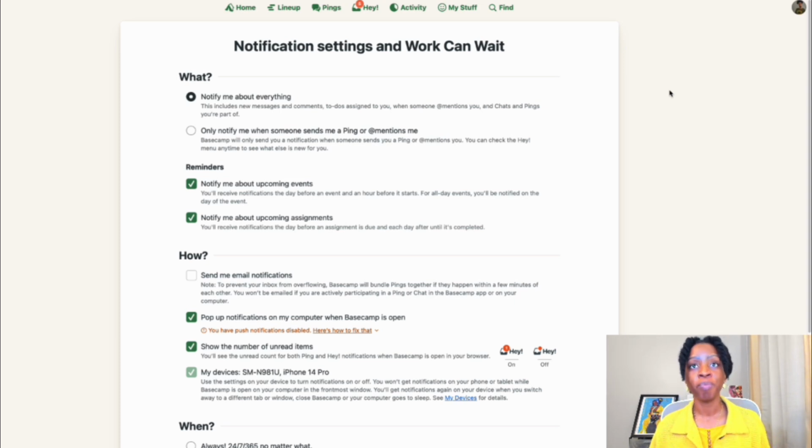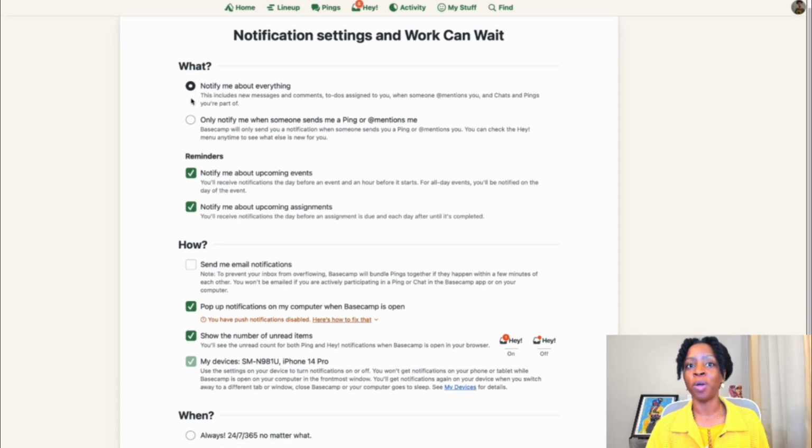But what you don't want to do is click that option on the "what," because the "what" is your Hey section. So if you're not being notified about everything that's going on, you might not get all of the information in your notification. This includes your messages, your comments, your to-dos, and the only other option that you have is if you just want to be notified when somebody is directly messaging you.